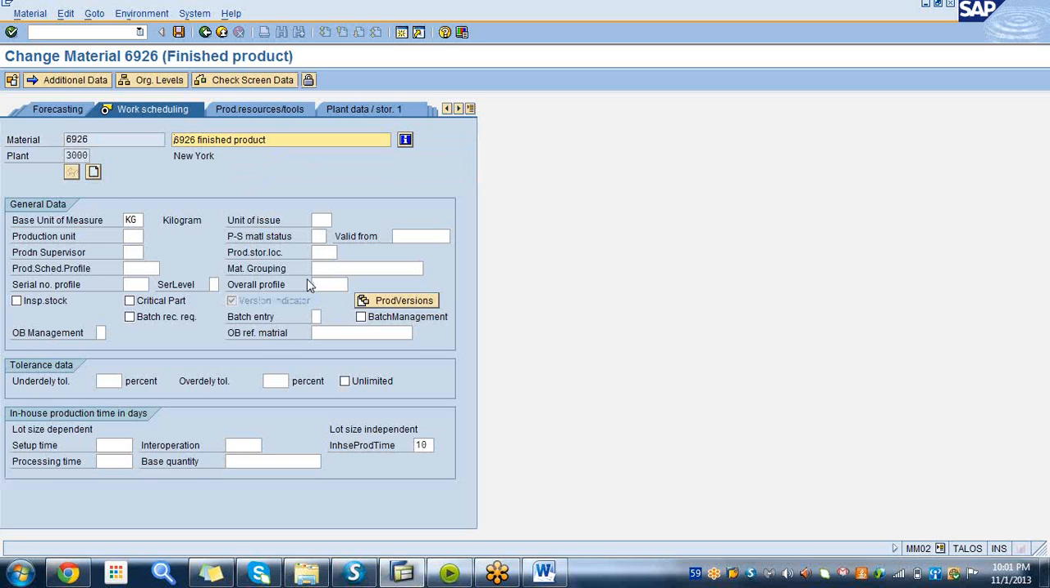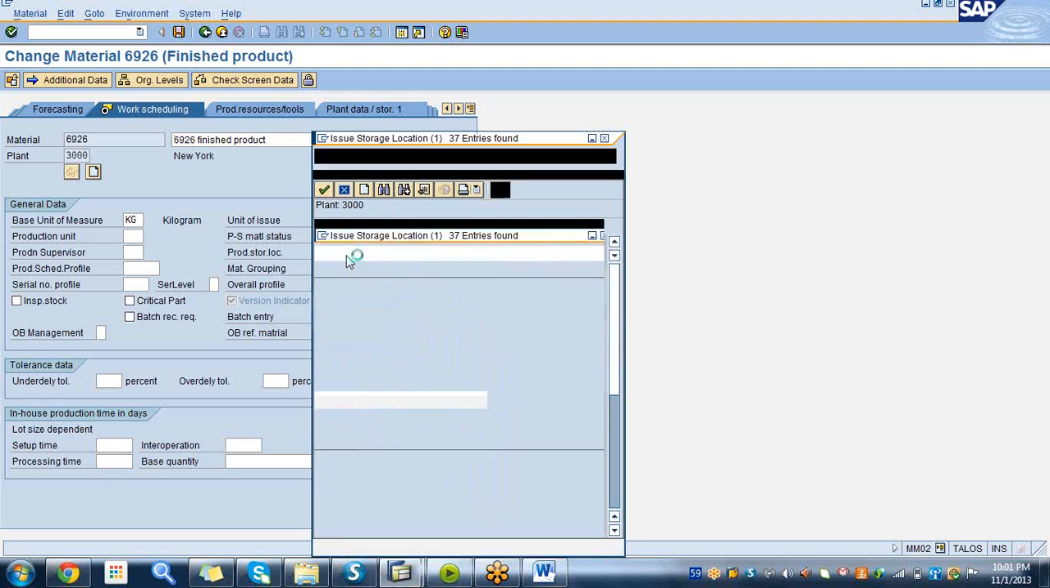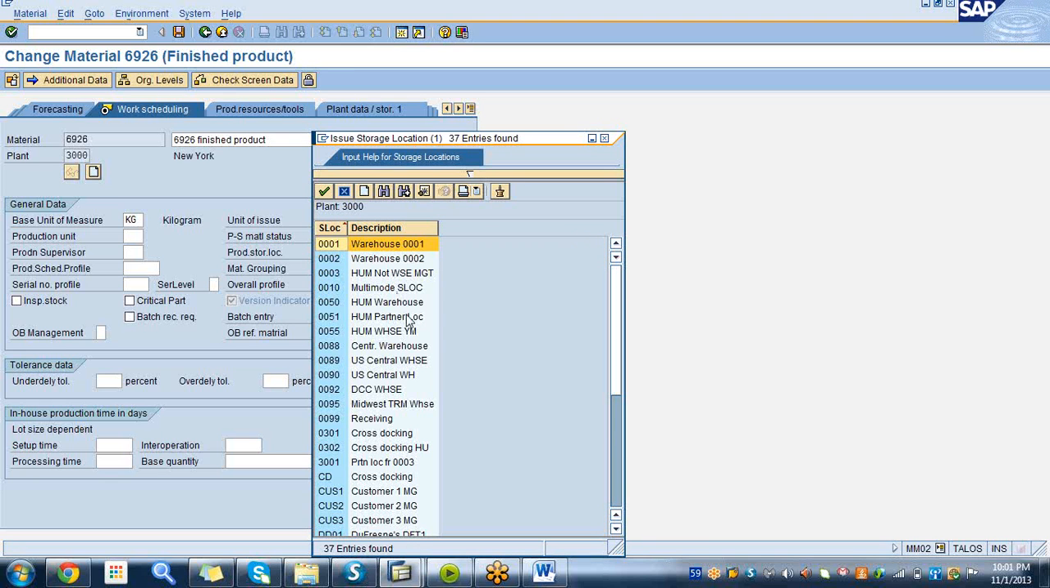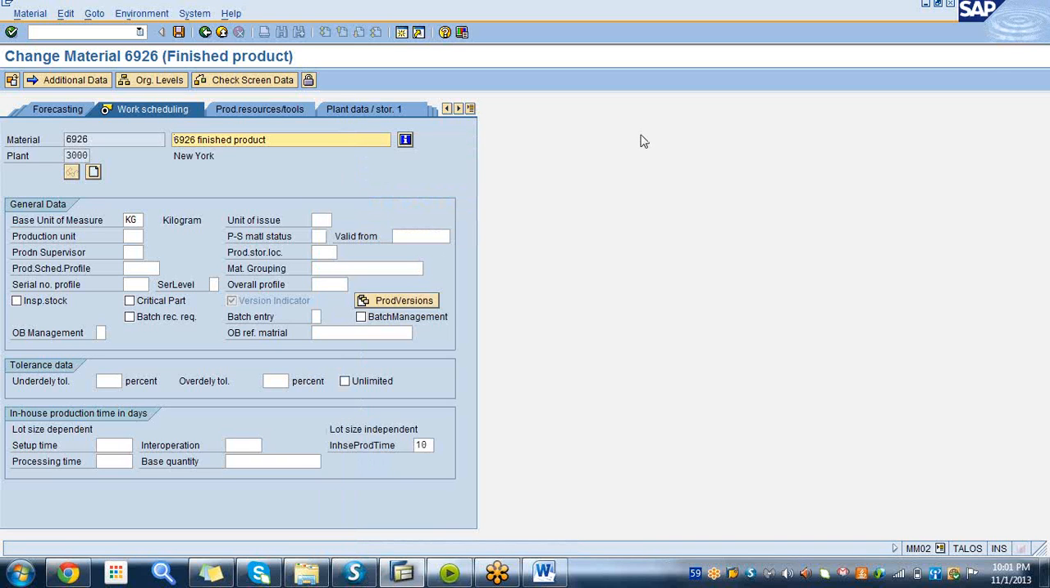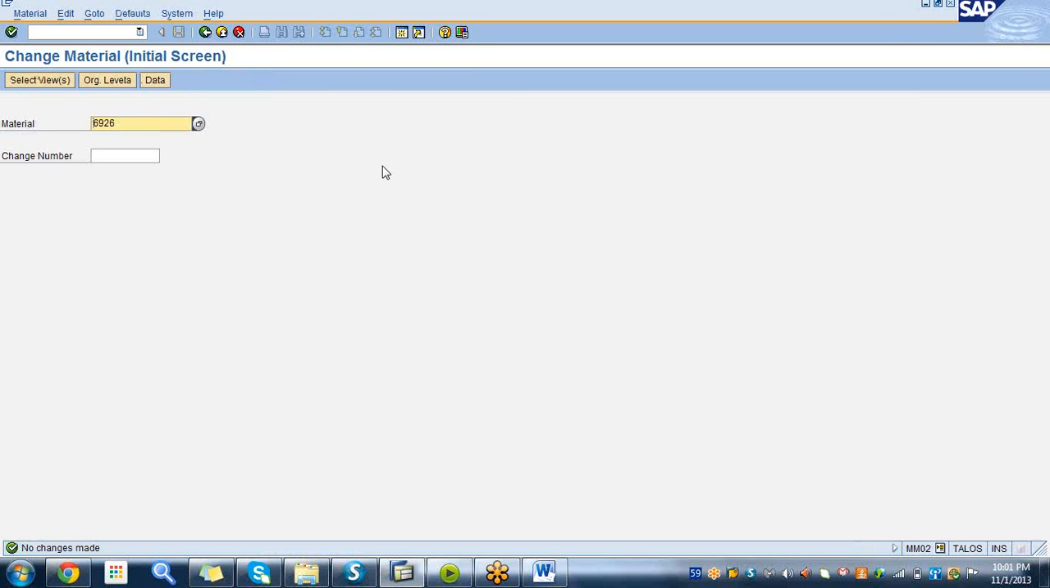Go to this place and go to the drop down and tell me what production storage location is available. There are tons of production storage locations. So this is not good. Okay, so close it. There is some problem here. Go ahead and save it and come out. And I want you to fix this material. This material looks like it does not have all the views. Some views are missing. I can tell very well that the storage view is missing.